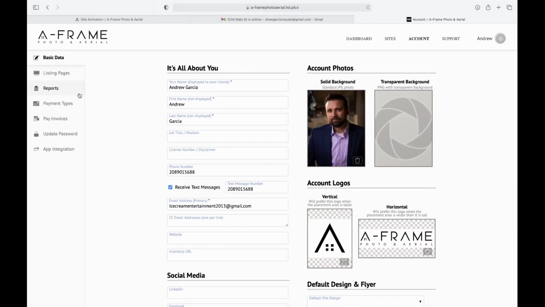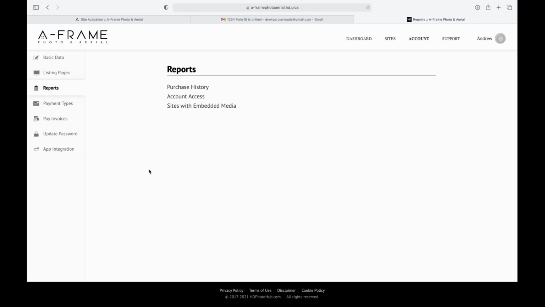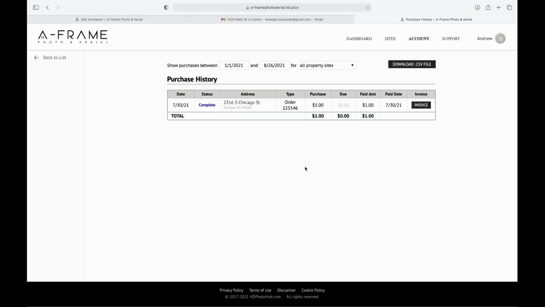The last thing we're going to look at is this reports section where you can actually come in here and look at your purchase history. And this will show you all of the shoots that you've ordered with us. You can download the invoices, or you can download a .csv file for tax purposes and your accounting. So that makes that really handy.